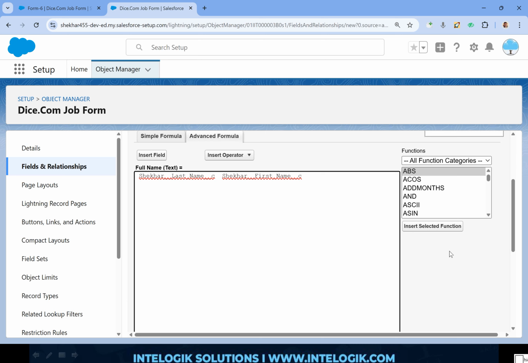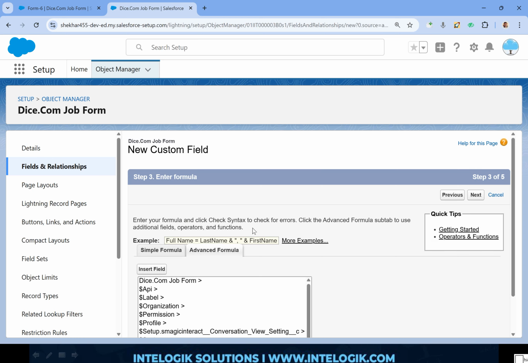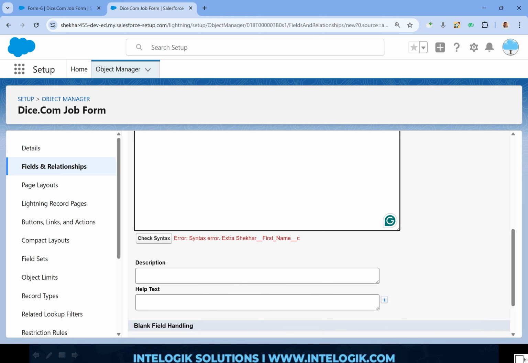For 2 minutes, we will forget about the comma. We don't want to focus on the comma. We just need last name, first name. Now, as soon as I try to save by checking syntax to confirm whether I'm doing it correctly or not, see what's going to happen. It is giving me an error.